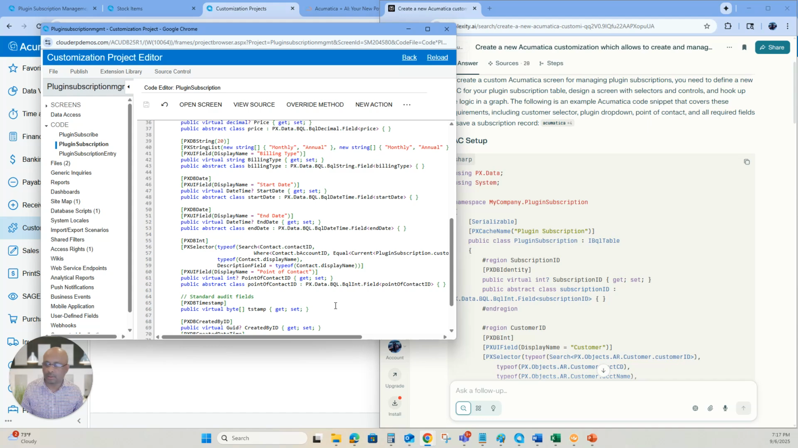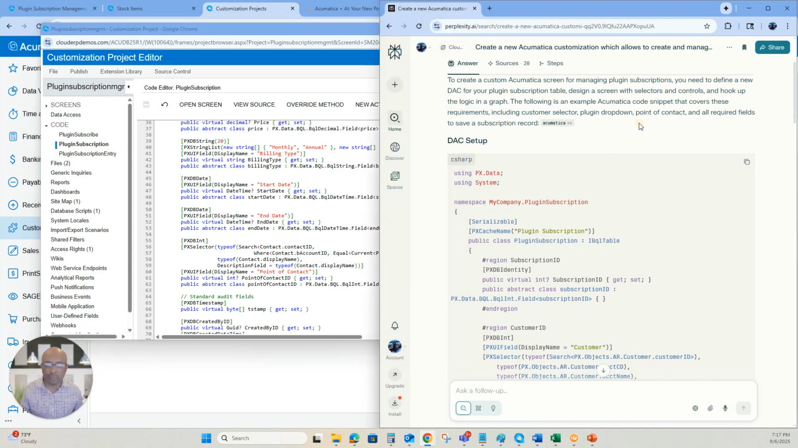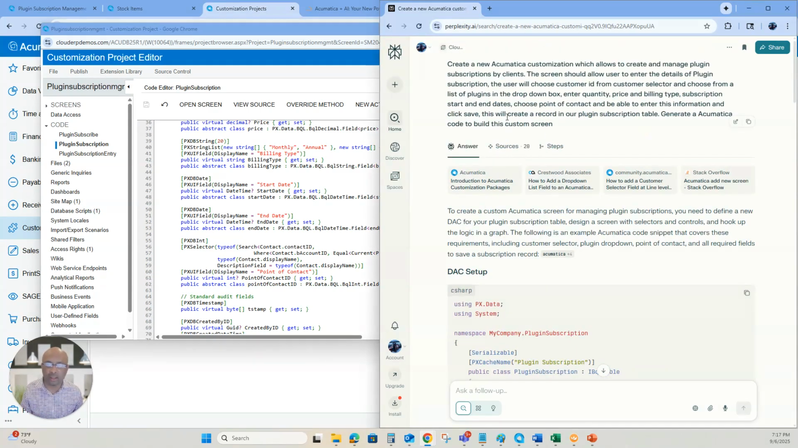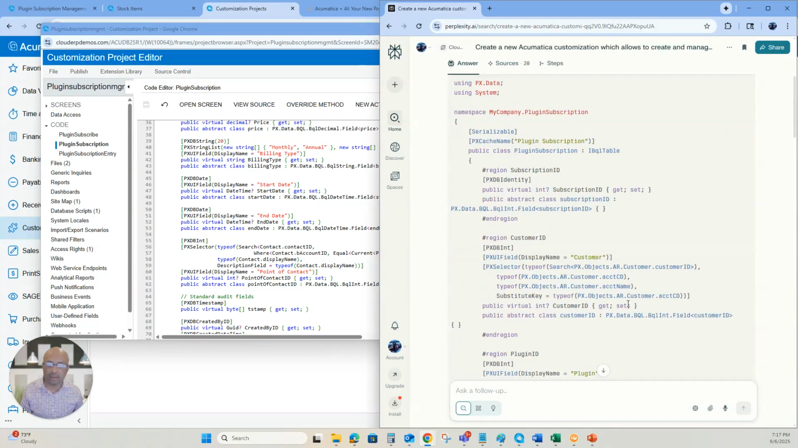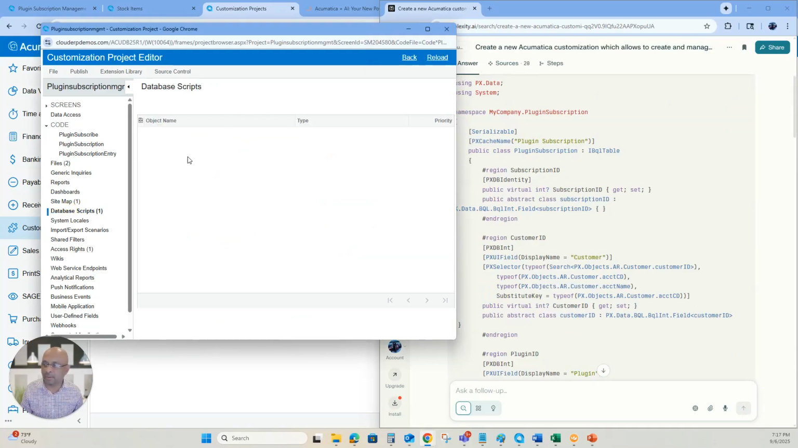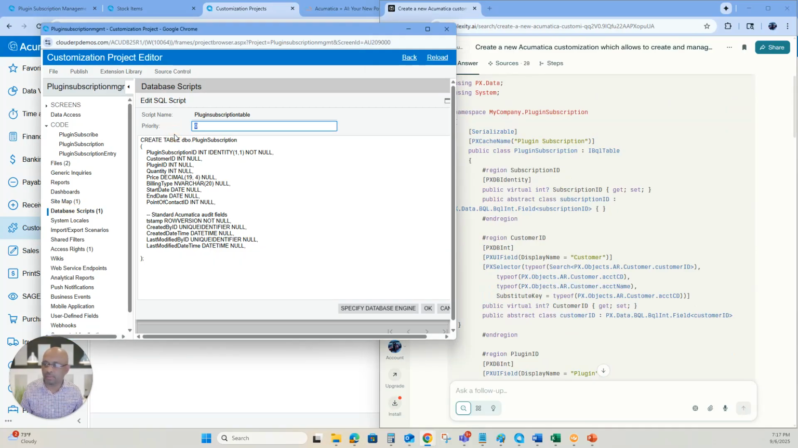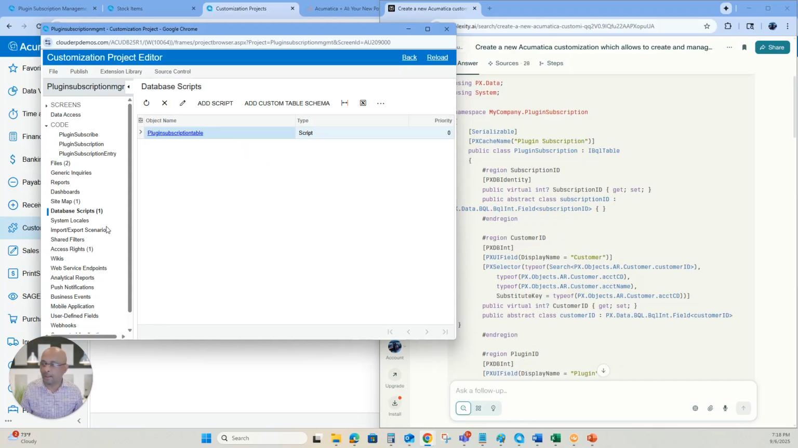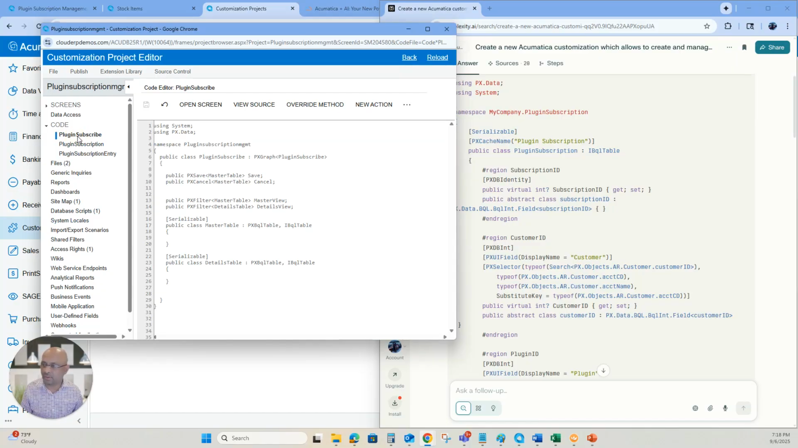So I did learn that I missed a few things, even though I told the AI to generate and give me an option to generate the table, the plugin subscription table. I did not get the SQL script at all. So we went ahead and created the database script. We added a new table and a few fields to it and the data types as well. We also copied the graphs that the system gave us, and added and fine-tuned a few areas here.